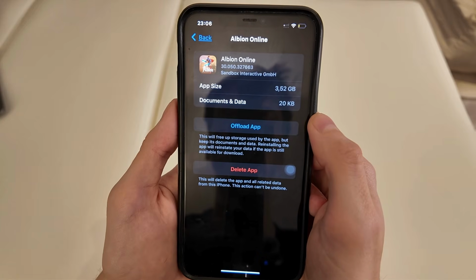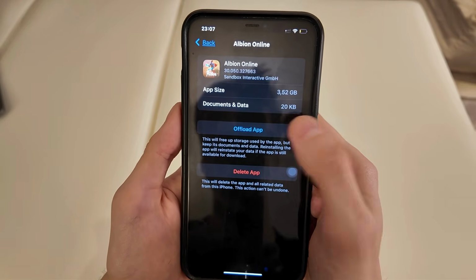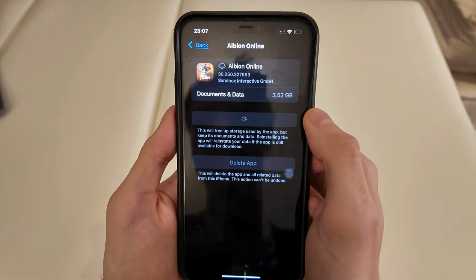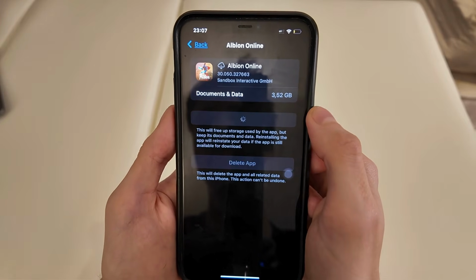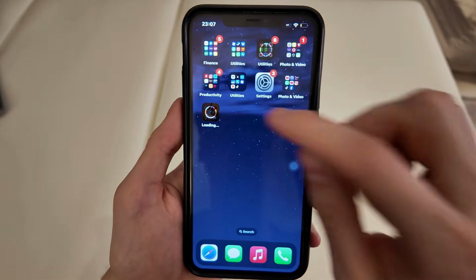Just wait a couple of seconds now for it to load, and then after a while you will be able to see Reinstall App here, as you can see. So just click on it, and sometimes you have to click on it two times, by the way, just to force it to update, and you can see it says loading now here.